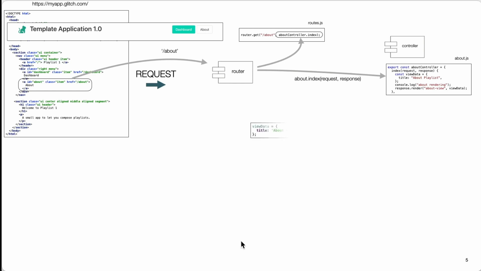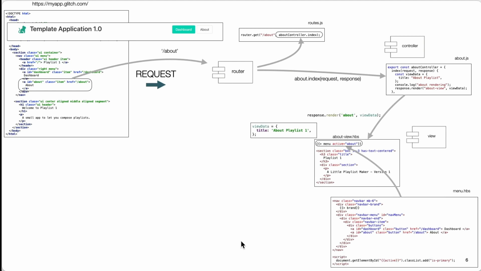This is the action here. Its job will be to interrogate the request. In this case, we don't have any extra information, so we largely ignore it, but we use the response to compose a response to go back to the view. That means we render About view. About view incorporates the menu partial. We're showing that coming in here.